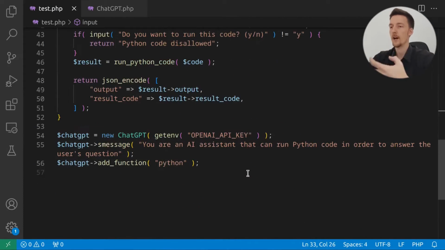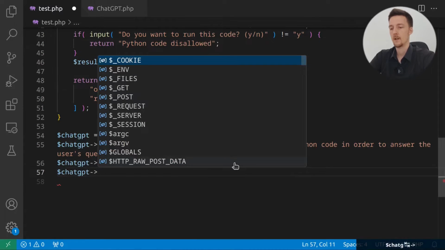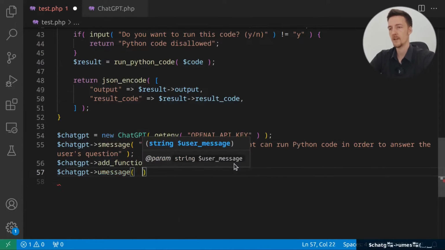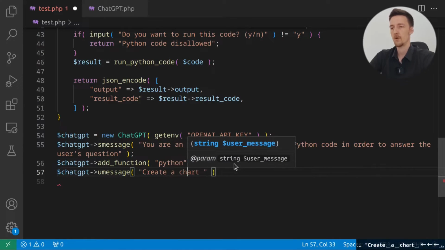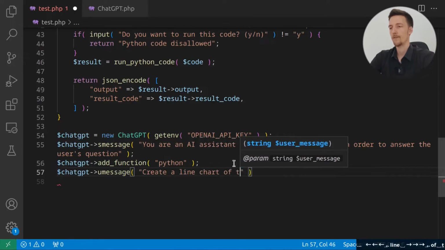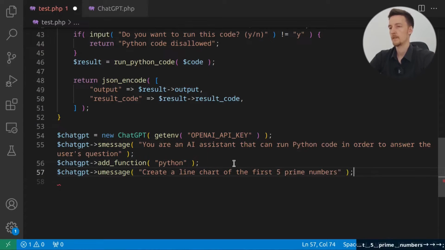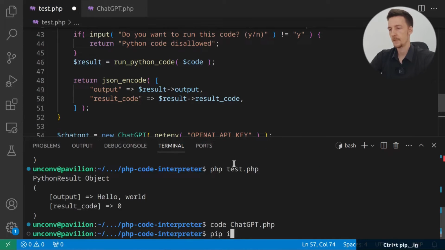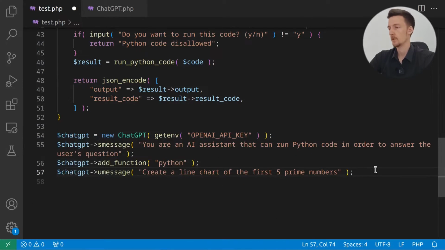So let's try and run this. But first we have to actually send a message. So what should we do? Let's do this. ChatGPT new message for user message, and we're going to say create a chart. Let's call it a line chart of the first 5 prime numbers. And I just make sure that I have pip install matplotlib. I have it installed already, so that is fine.